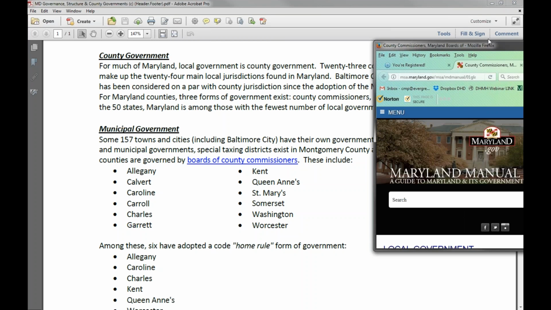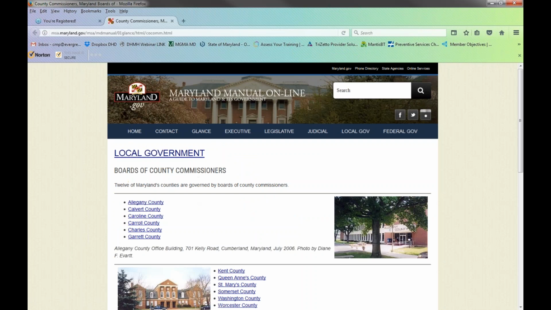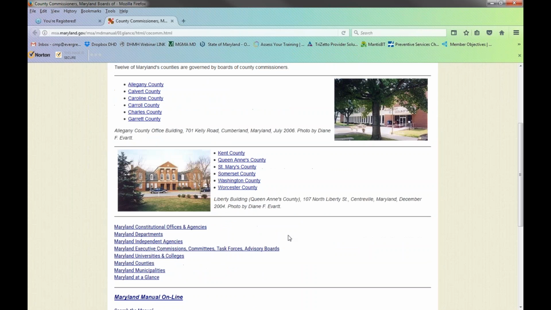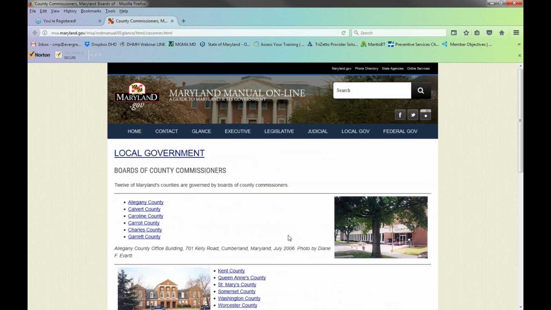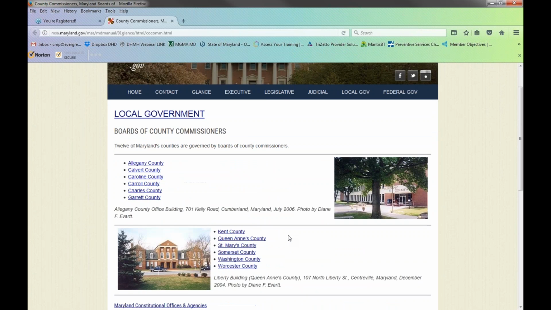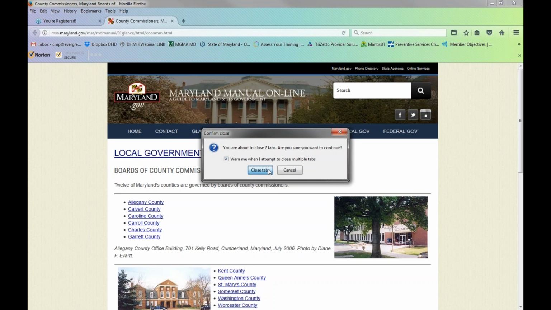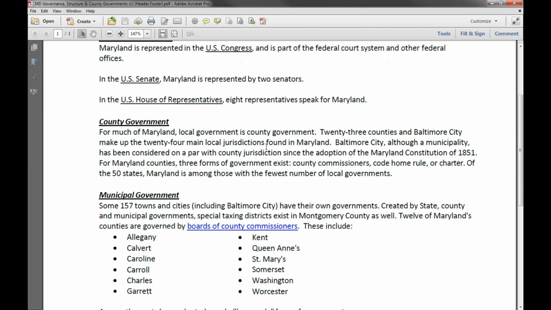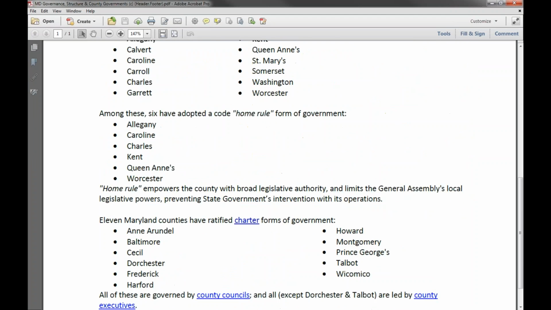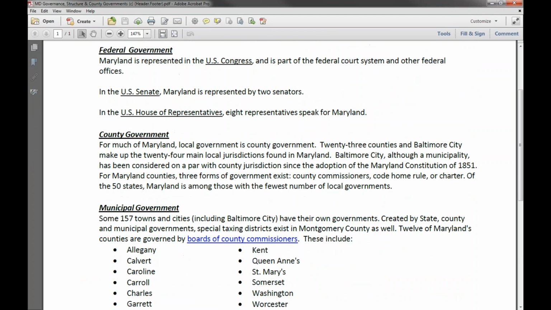We also have the link. If you double click it, this will go into the different counties and the different governments so you can find additional information, more specific. We didn't want to include too much in the manual. We just wanted to give you enough so that you know where to go if you have a deeper interest in it.